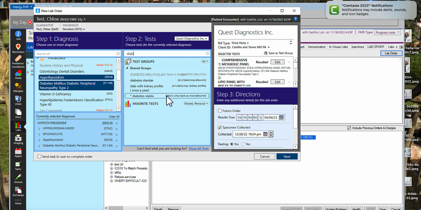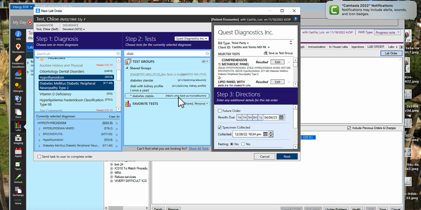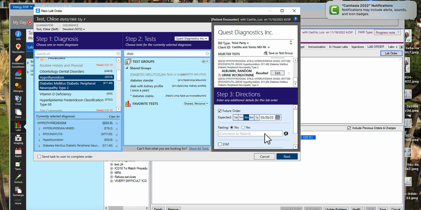They want to have for diabetes: hemoglobin A1C, CMP, lipid. The lipid and CMP are included in the other one, so it would not duplicate the test. Then I want this test done in 3 months.